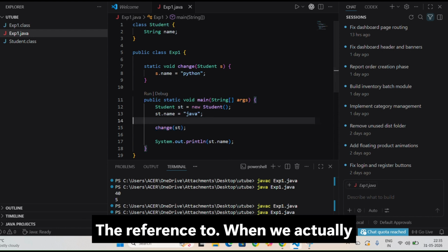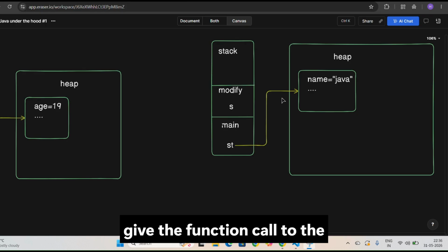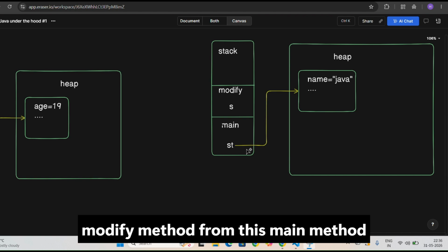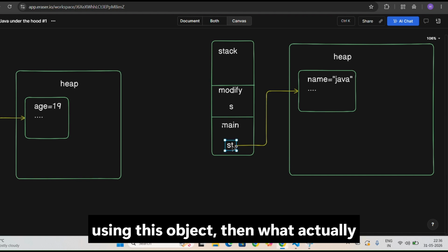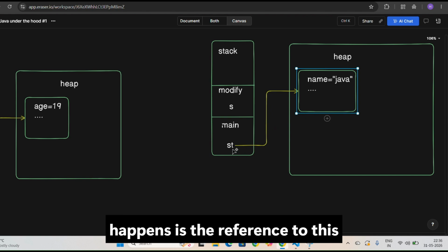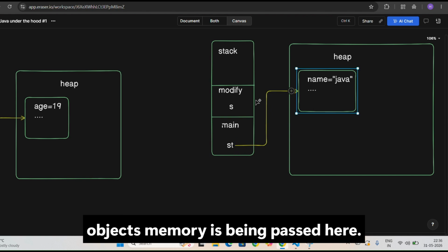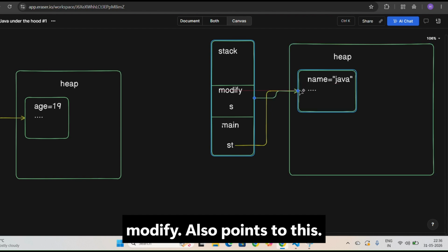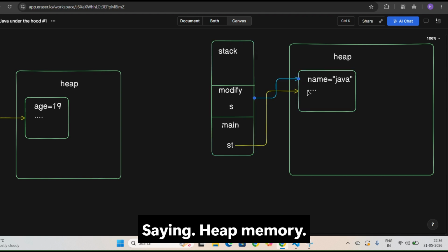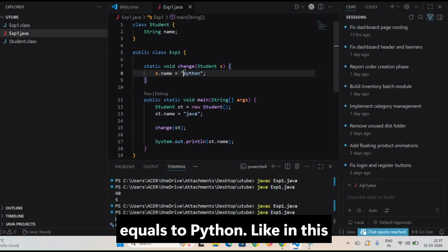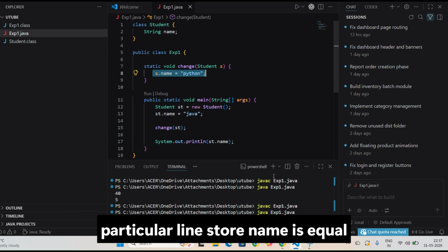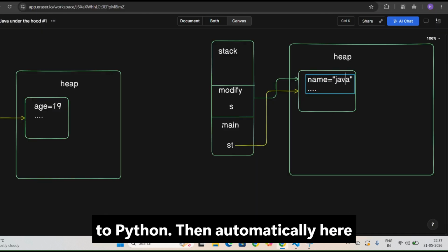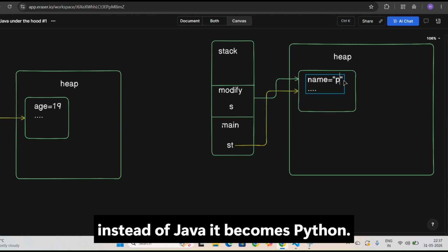the reference. So when we give the function call to the modify method from the main method using this object, what actually happens is the reference to this object's memory is being passed here. So this particular method, modify, also points to this same heap memory. So when we change s.name equals Python, in this particular line, automatically instead of Java it becomes Python.